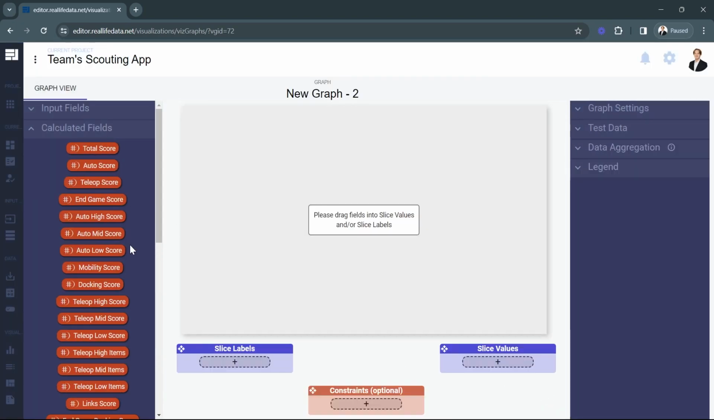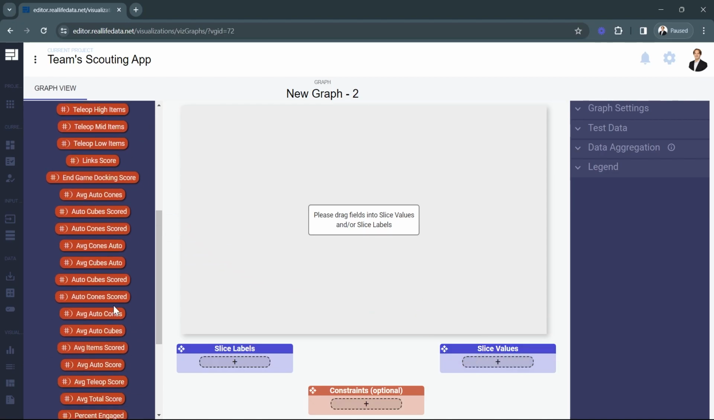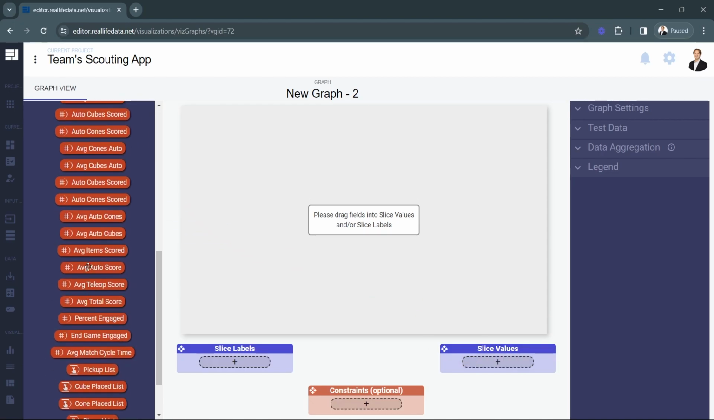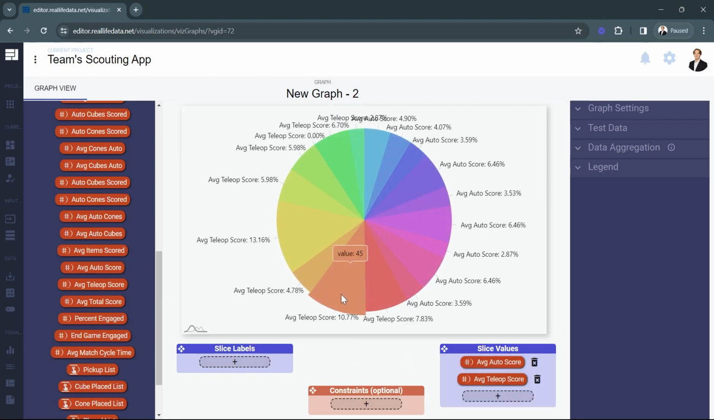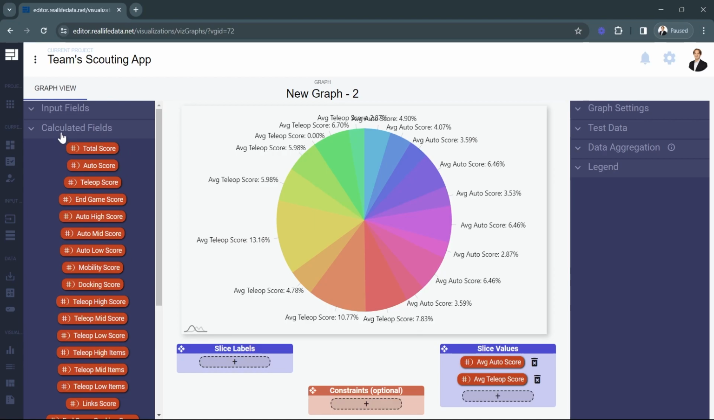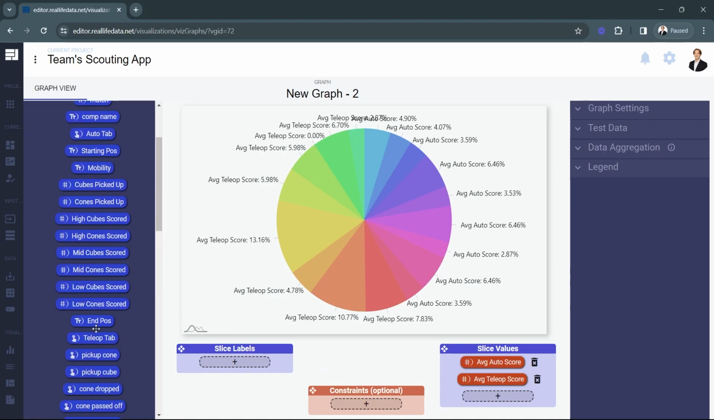And let's start by grabbing the total score, average total score. So average auto score and average teleop score. Now, you'll notice that there are a whole bunch that are coming up here. This pie chart is actually trying to show us every team's individual auto score and average teleop score. So there are a couple cool things that you can do here to start actually looking at some of the team data.